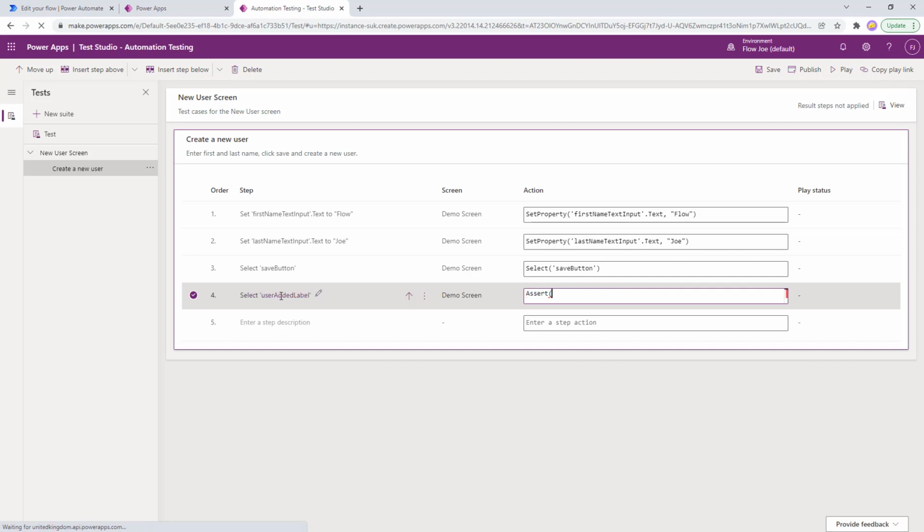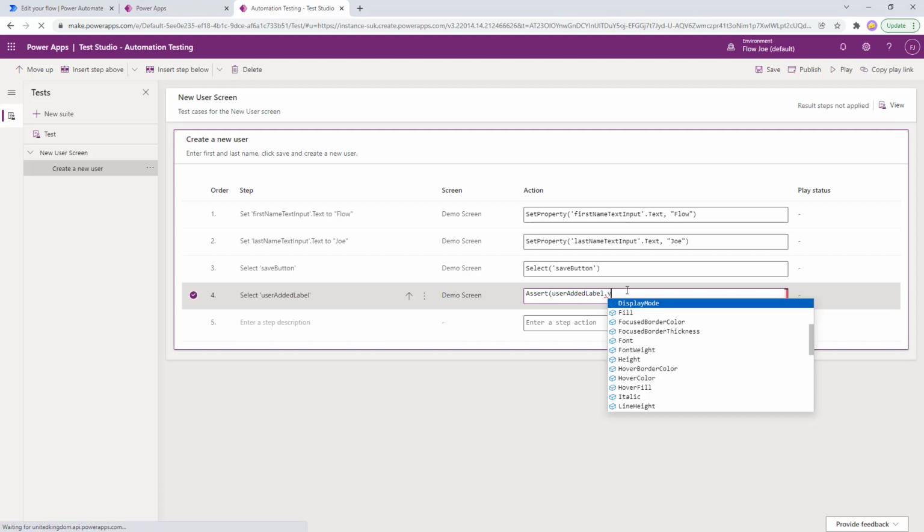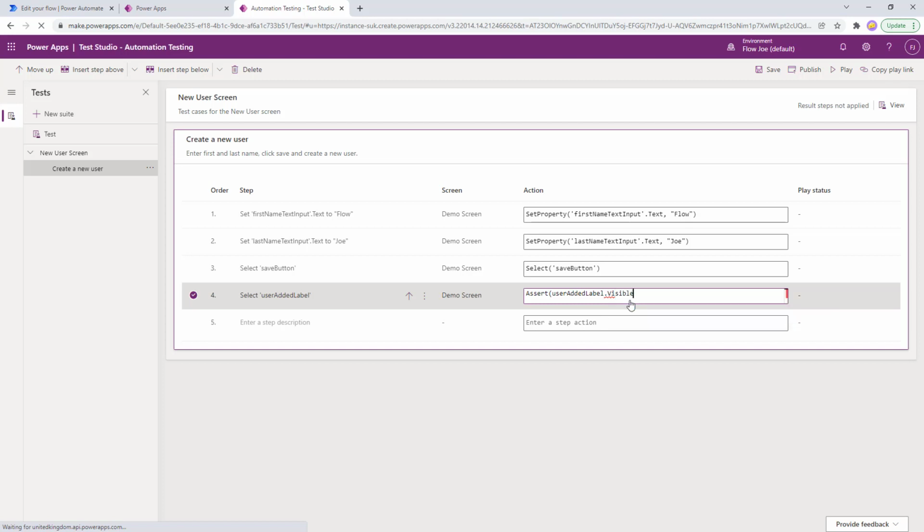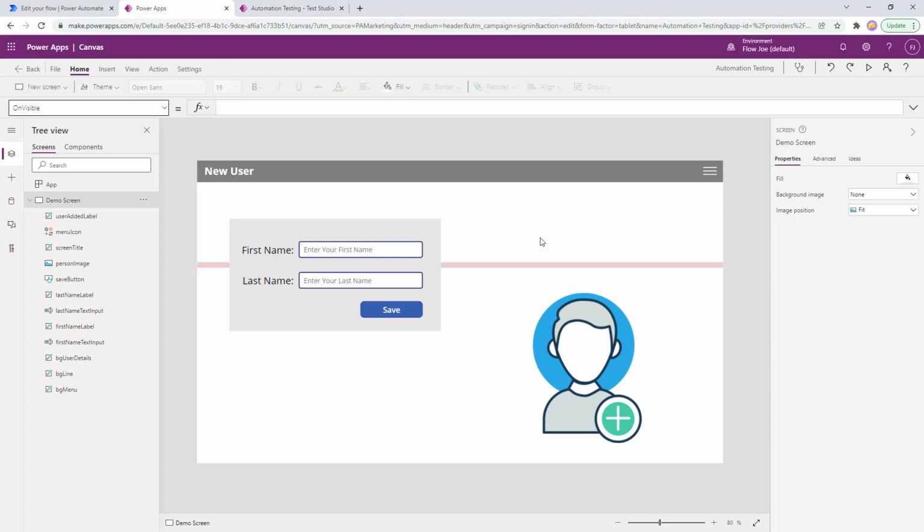As we've already selected the element, we've already got the name of it, so we can just write user added label. Now we want to see that it's visible, so we can just do dot visible, and then we can say is true. What we're actually trying to do is essentially say, is this user added label visible? Because when we come into our application, we can see that it's not.